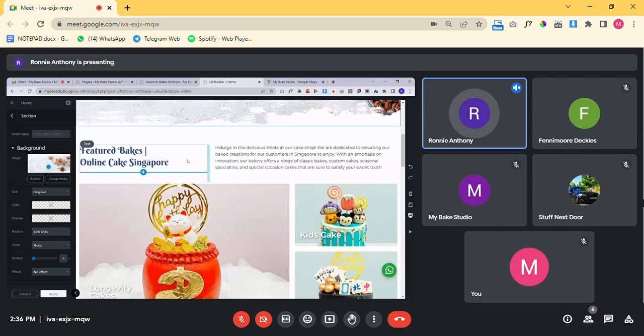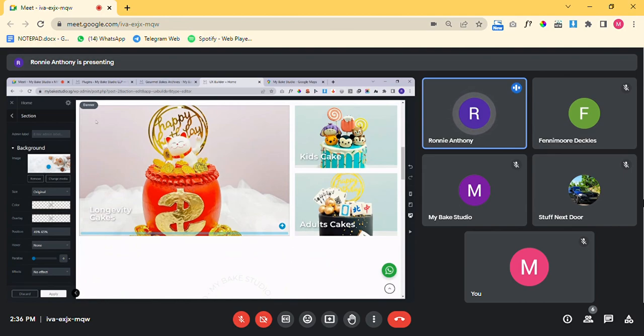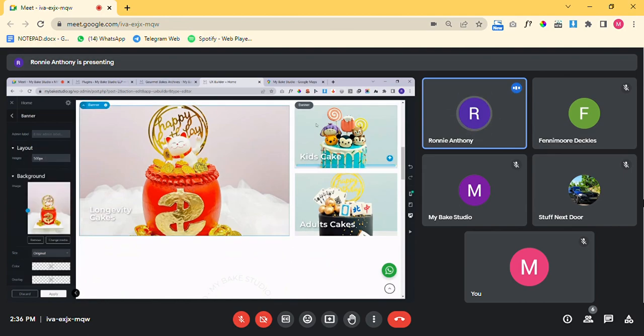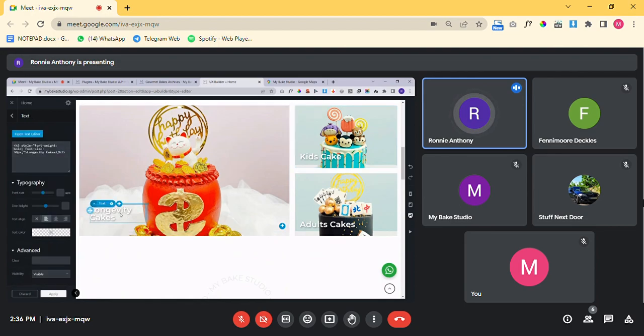And then same goes with this one. This one is just another text. How do I identify? You can see whenever I hover my mouse, the element will be shown over here. So same goes with this one. This one is called banner image. So the title also here.